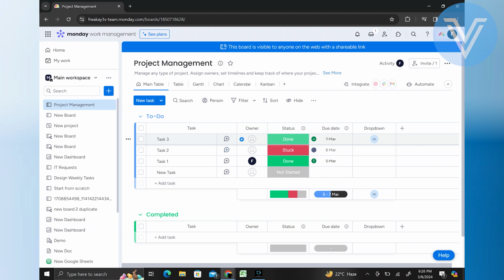And that's it. You have successfully reordered items within a group on Monday.com. Repeat these steps as needed to rearrange items within the groups on your board.